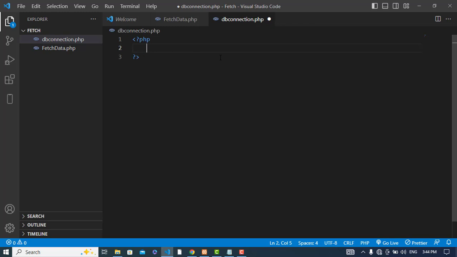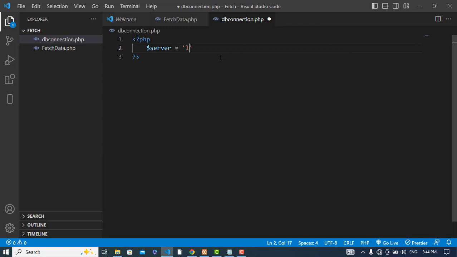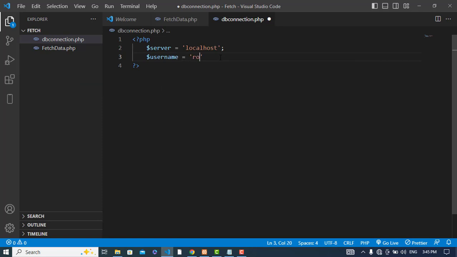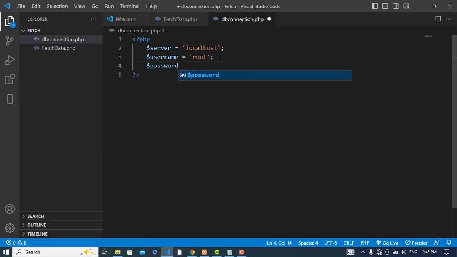So I will just use server is equal to localhost, username is equal to root by default with us, password is equal to nothing, and also the database name is equal to Crud with us.